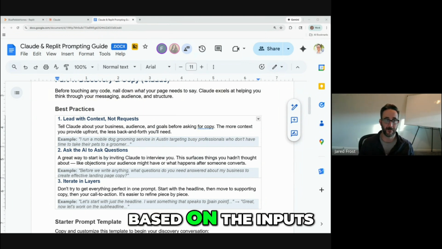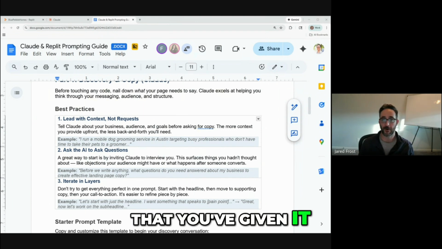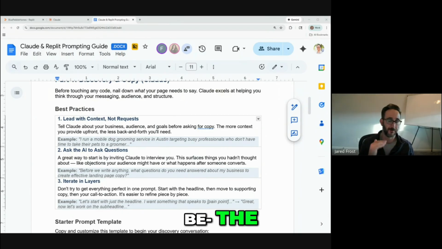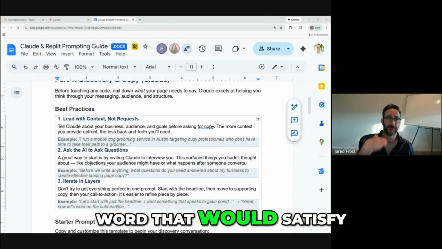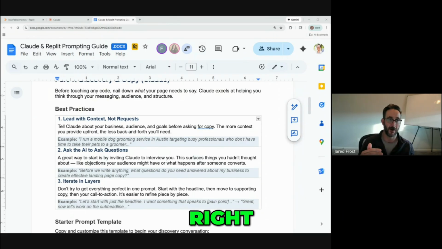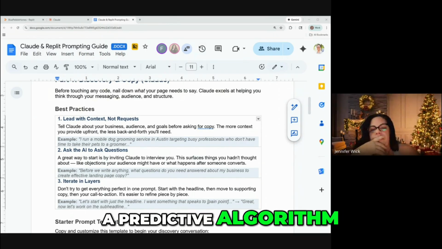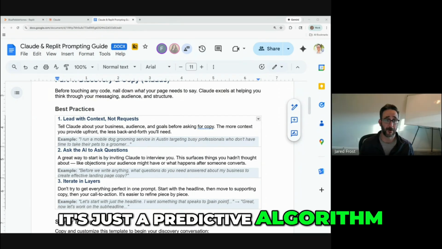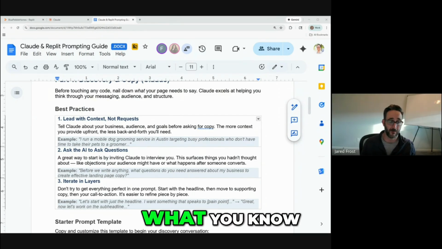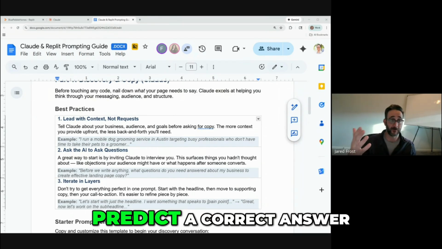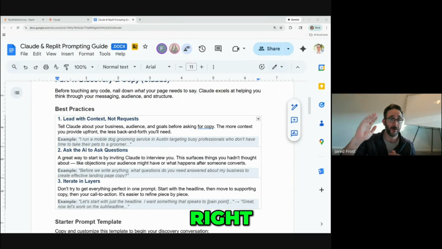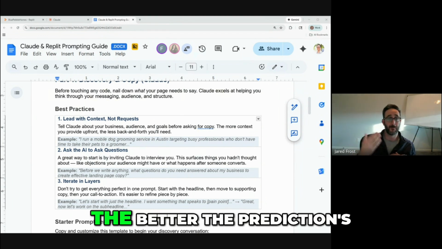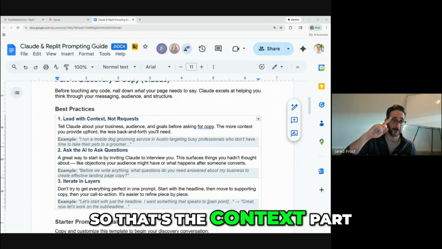Based on the inputs that you've given it, all it's doing is predicting the next best response, or the next most likely word that would satisfy the input you gave it, right? It's just a predictive algorithm. So if we're trying to get it to predict a correct answer, the more information it has on the background, the better the prediction is going to be. So that's the context part, right?